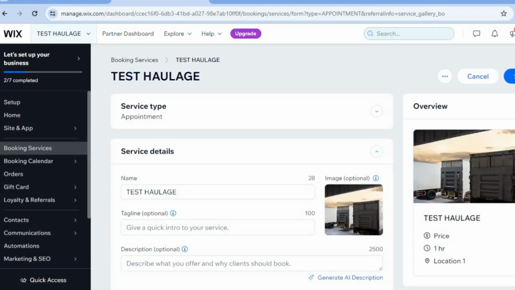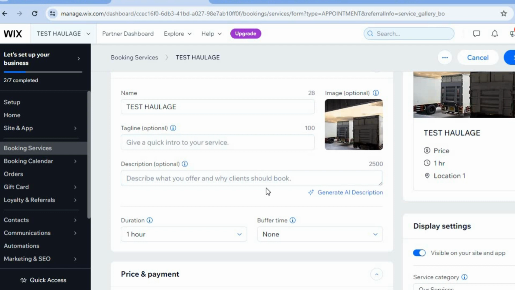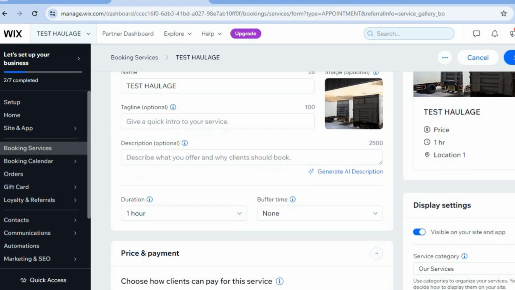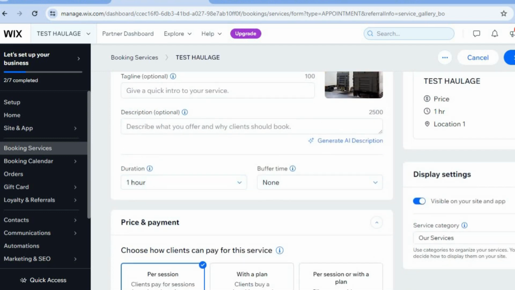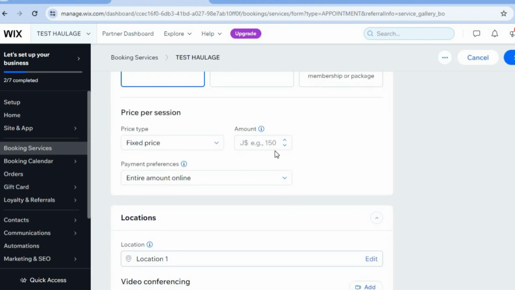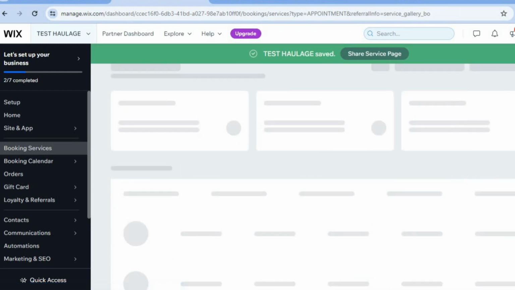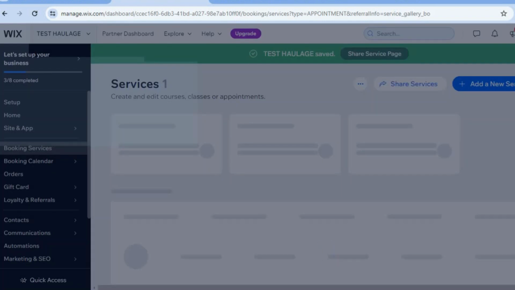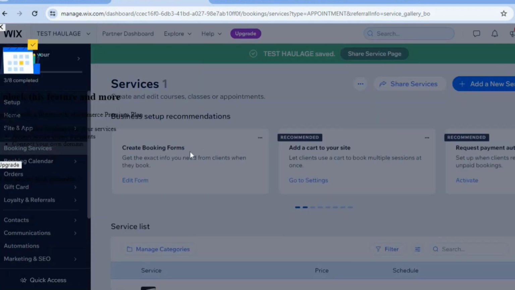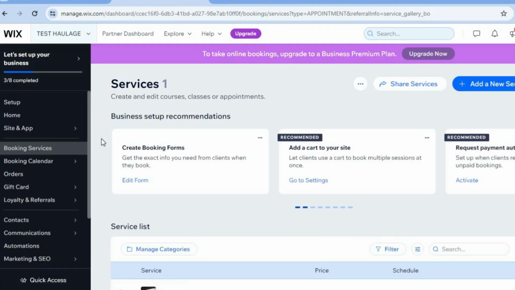And by scrolling down, you'll be able to add a description for the service that you're offering. You can also edit the duration. And you can also set a price by tapping right here. After doing that, we'll tap on Save in the top right-hand corner. And you can repeat this depending on the amount of services that you're offering. So you can just keep on repeating this and creating different services. To close this pop-up, you'll tap on the X in the top left-hand corner.